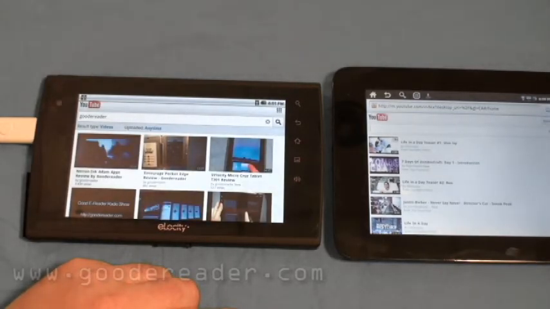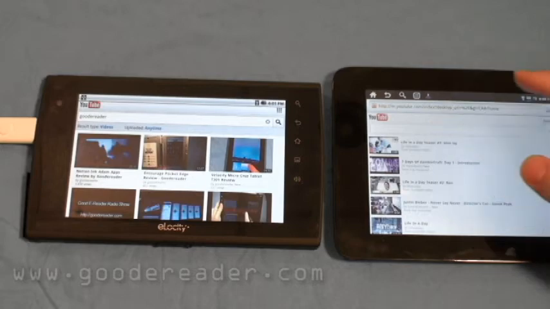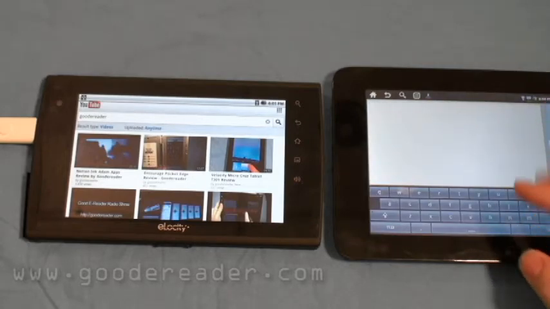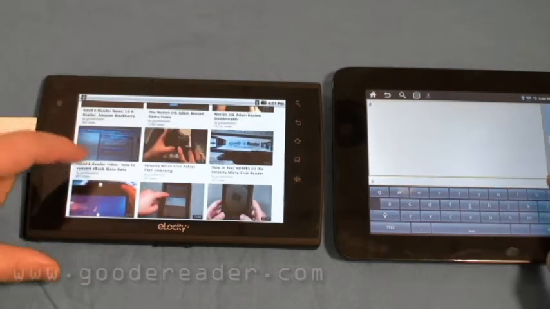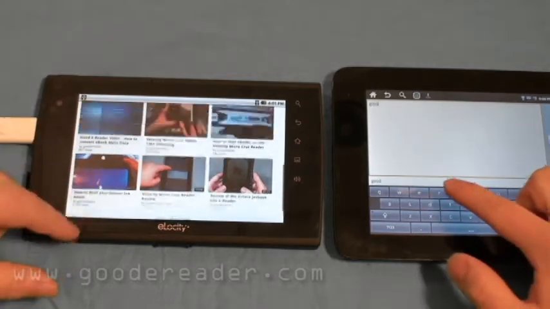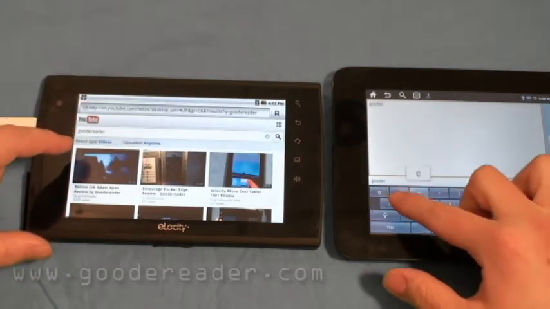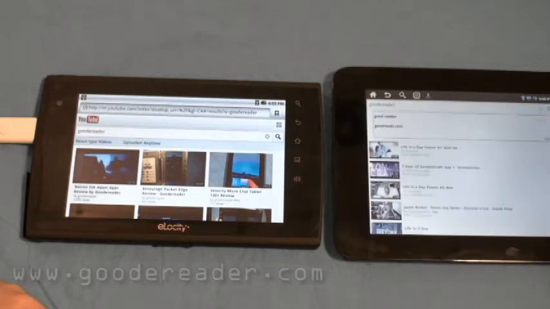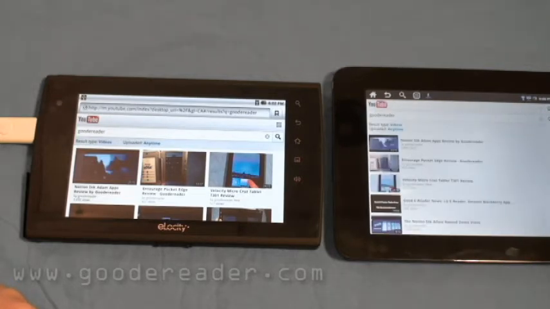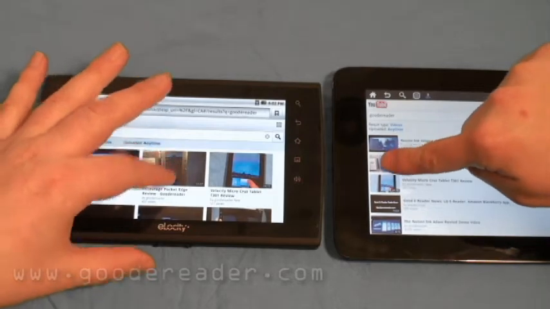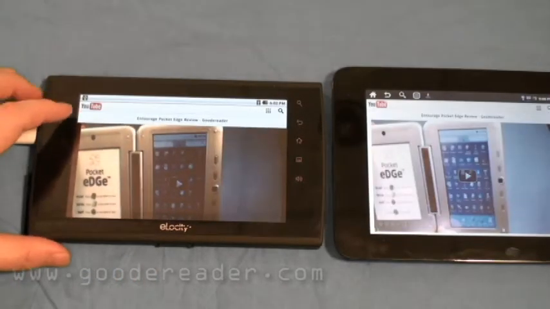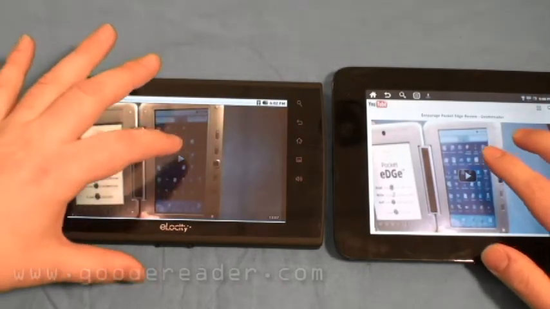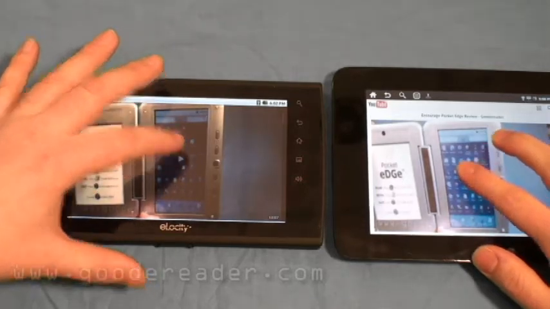You'll notice I pressed the magnifying glass about 7 times and nothing happened there. It's just the little things that really get to you. We're going to Good e-Reader here. Yes. Cool. And we'll look at the Entourage Pocket Edge review, which is our perennial favorite here at Good e-Reader, one of the best e-reader tablets that we've looked at. Okay, so we're just going to both press play.